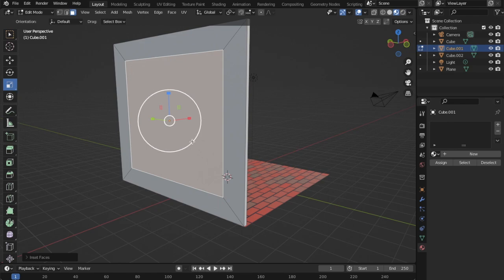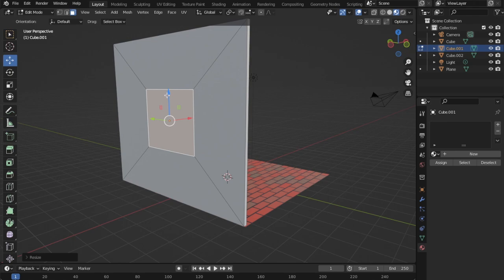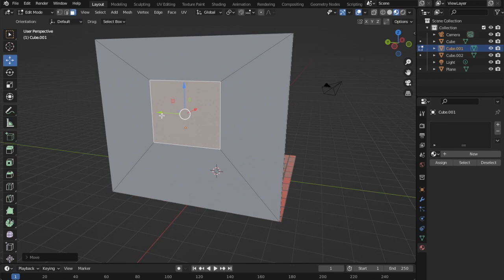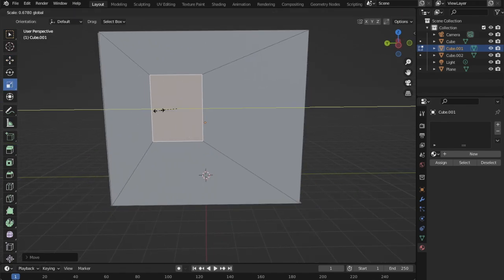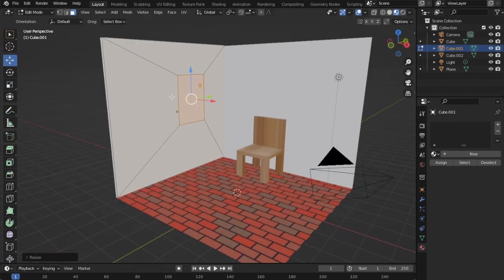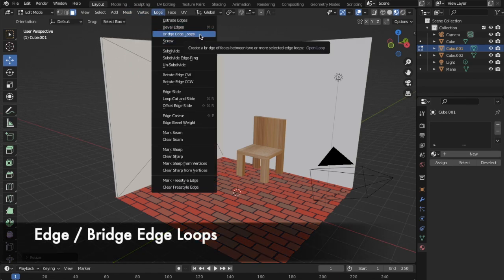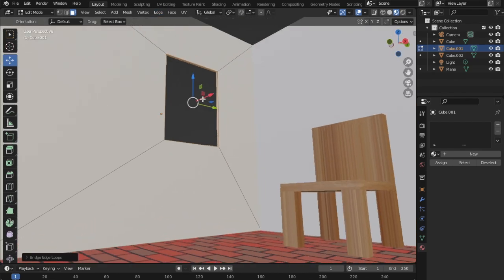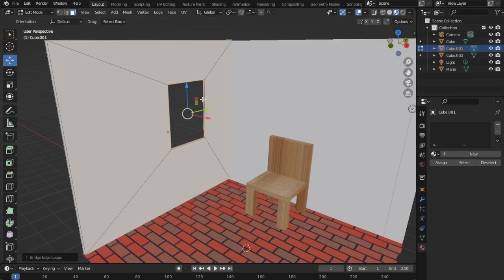So while both sides are still selected, I can use my scale tool to shrink it down, right? I can move it with my move tool. See, it's happening on both sides because I have both walls, both sides, both faces selected. Again, I'm going to use my scale tool to adjust that. Looks pretty good. And whenever you're happy with it, go up to the top here, click on Edge and Bridge Edge Loops. And that's going to cut right through and make a solid hole. And you even have like a tiny little windowsill there. All right, that looks pretty cool.